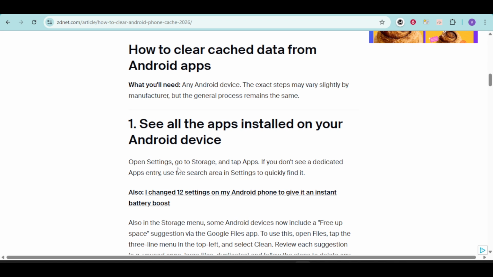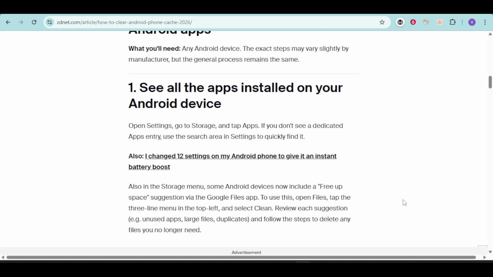device. Go over to your settings, go to storage, and then tap apps. Now you can see all of the apps.